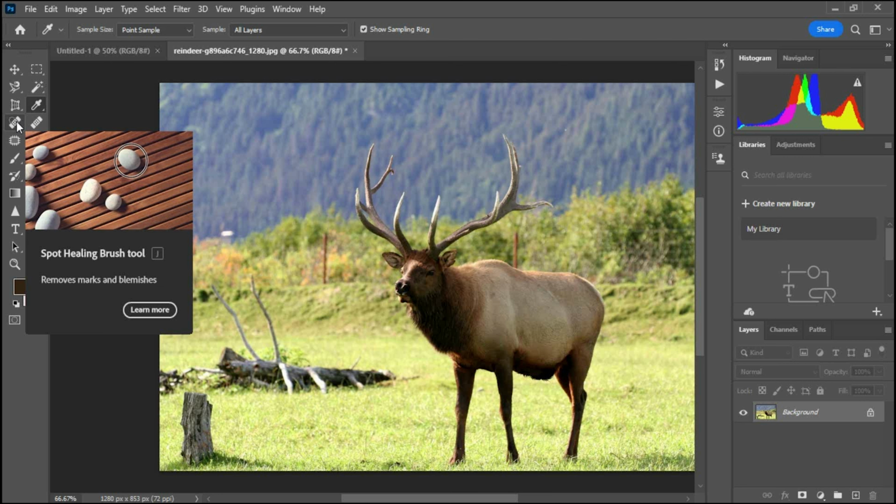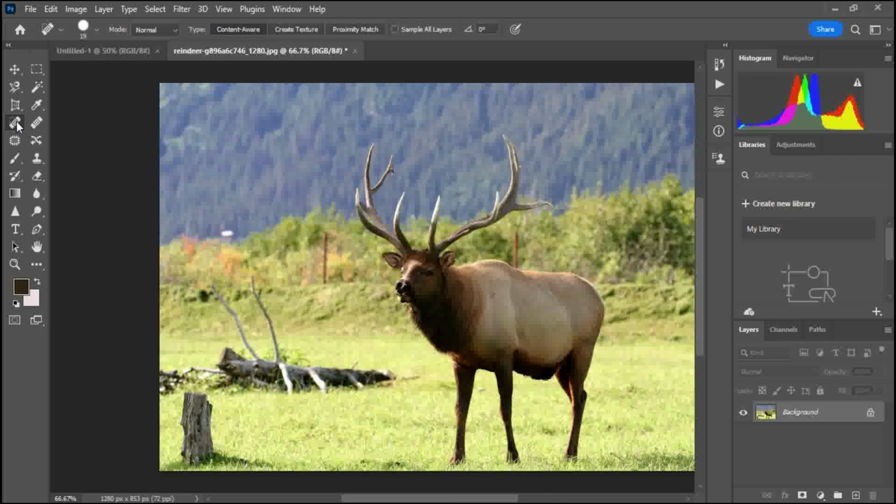Spot healing brush tool. This tool is great for quickly removing small imperfections or blemishes from photos. It automatically blends the area you paint with the surrounding pixels.